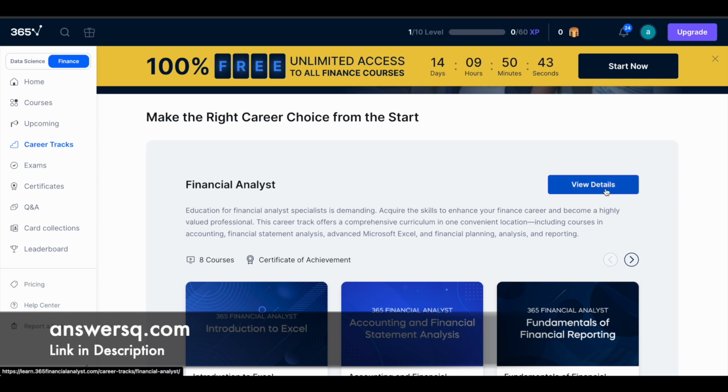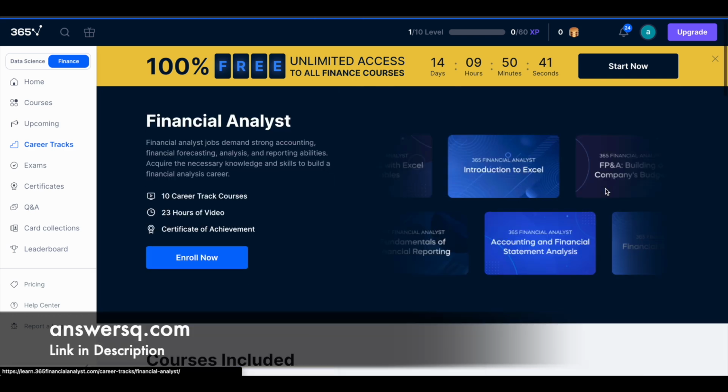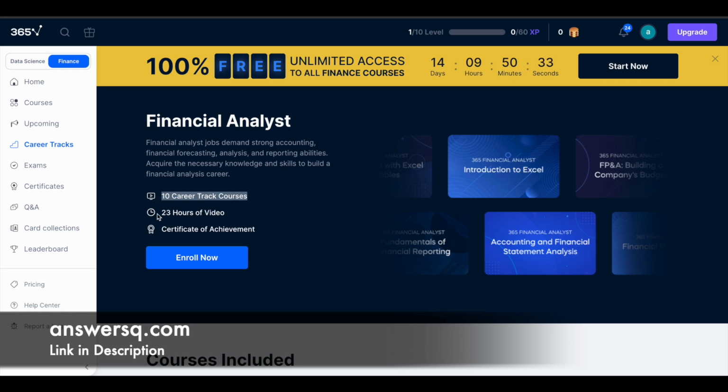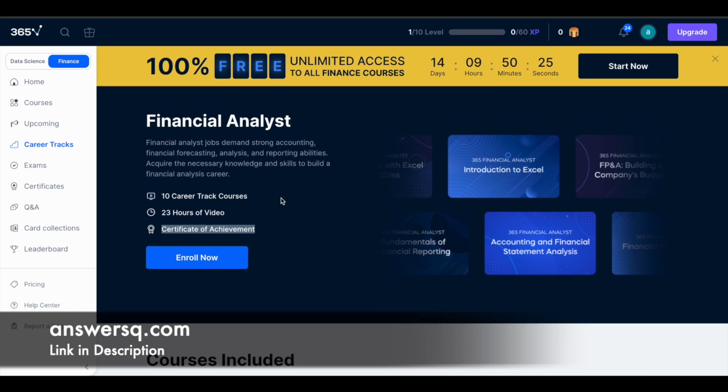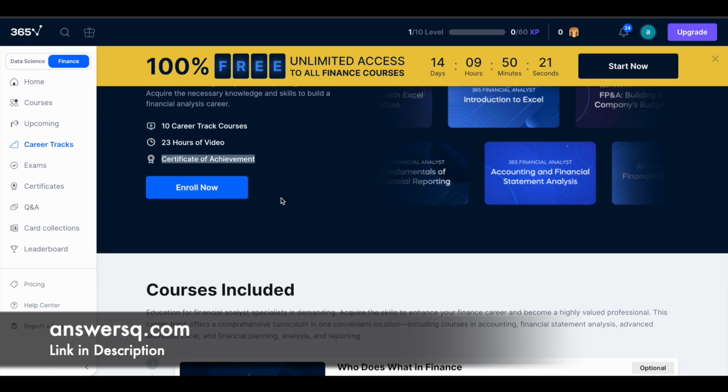So click on this view details, and once you click on view details, it will take you to the particular career track page, and here you can see how many courses are included, and how many hours of video content is available for you. And you can also see that you can get your certificate of achievement once you complete the entire career track. And apart from that certificate, you can also get individual courses certificate. So we'll get to the certificates part later.